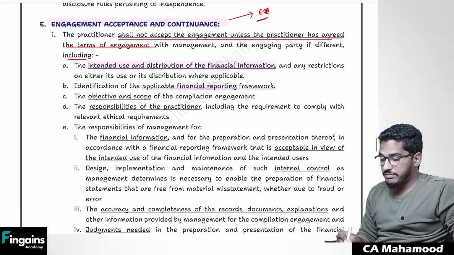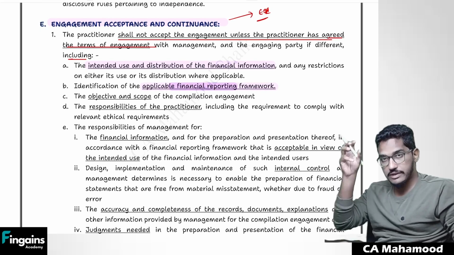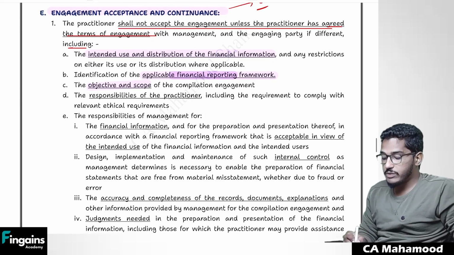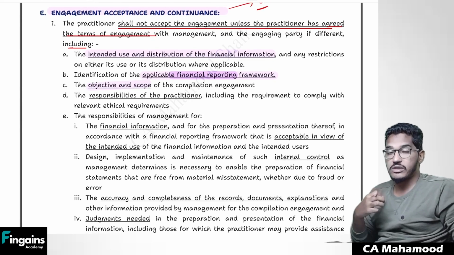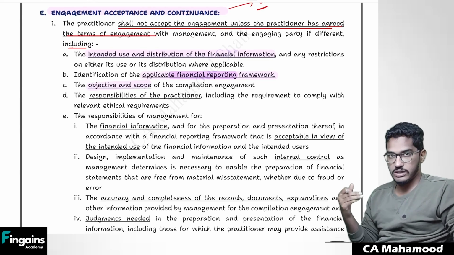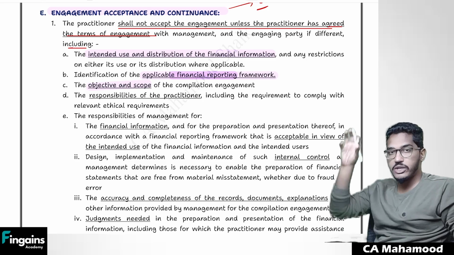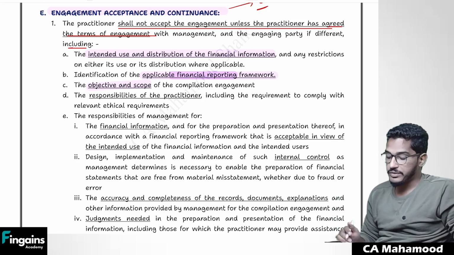And also the applicable financial reporting framework. Financial statements are required to be prepared as per which framework, that also has to be identified in the engagement letter itself. What is the objective and scope of the compilation engagement? What you are supposed to do, what is covered, what is not covered. As I have told, management might need assistance in different areas. That objective and scope has to be clearly identified.